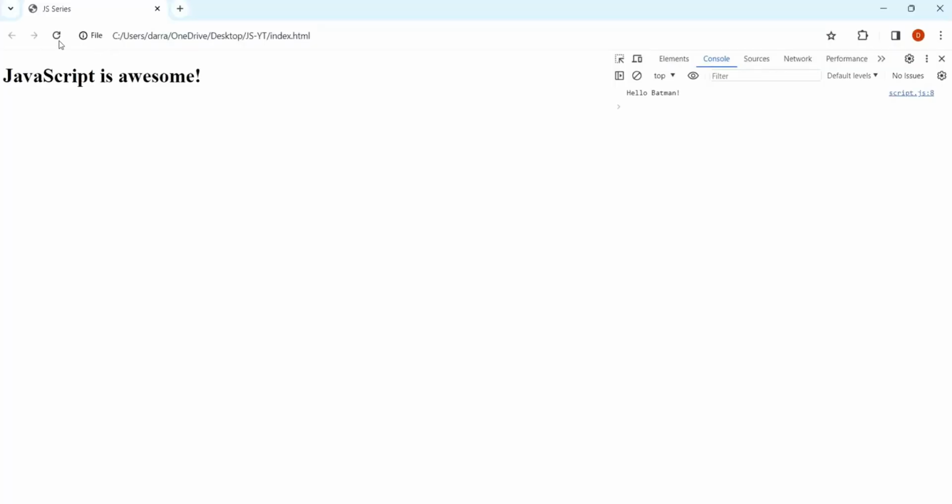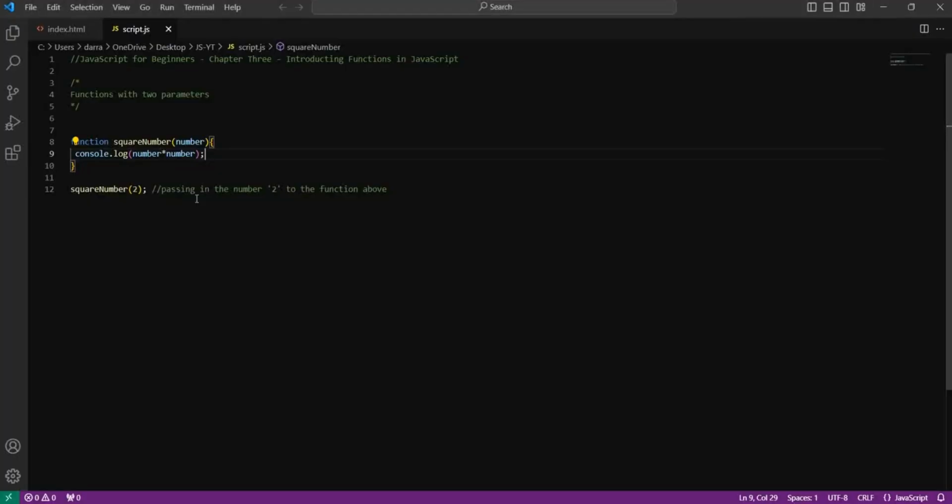So if I come down to the browser and refresh, we get 4, okay? So we can call or invoke this function again by simply typing out the name of the function, but instead of passing in 2, we'll pass in 4. So again, all we're doing is passing in the number 4 to the function above as an argument, okay? So now we're just passing in 4 to our function.